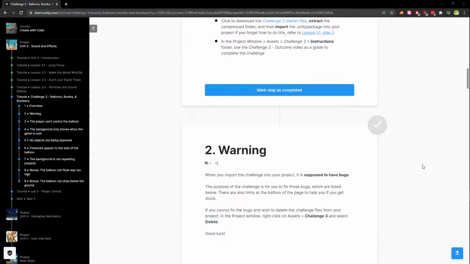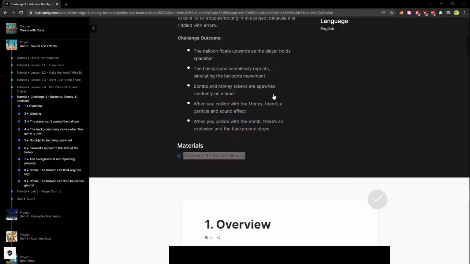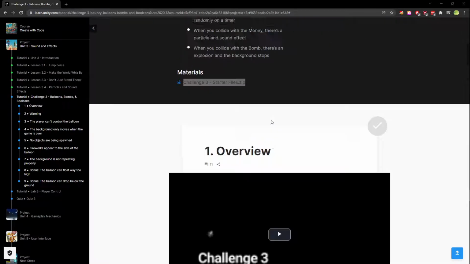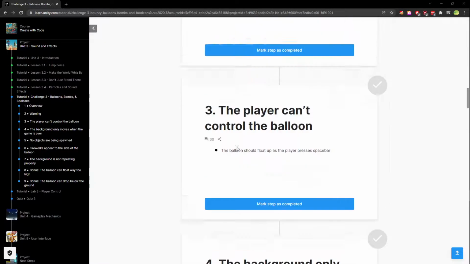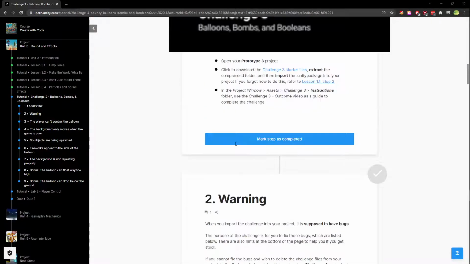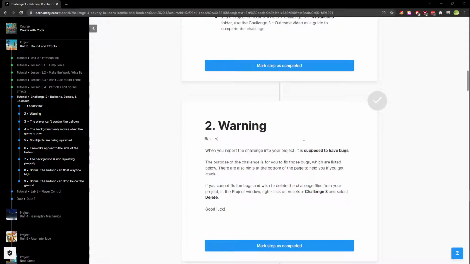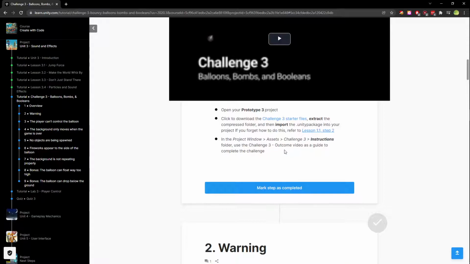Generally, whenever I do these projects, I always like to click the mark as completed. It gets me XP points, just gamifies this entire learning experience a bit. And it also just lets me keep track of where I am in that progress. So if I were to scroll up or scroll down randomly, I don't have to read through the exact prompts to see where I am. Anyway, the first two are always generally just like, hey, did you actually install or import the challenge 3 project files? And we're just going to go ahead and do that.